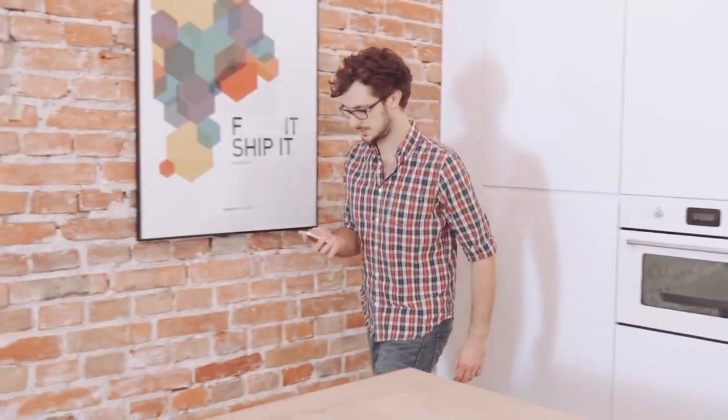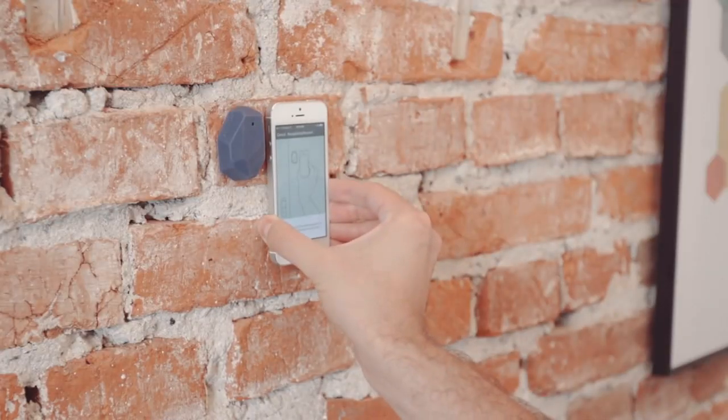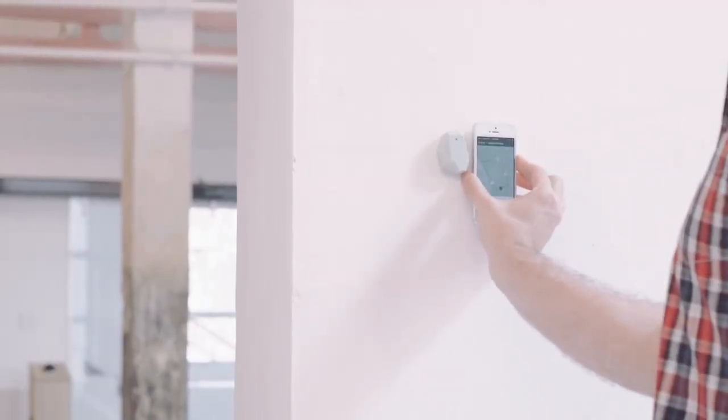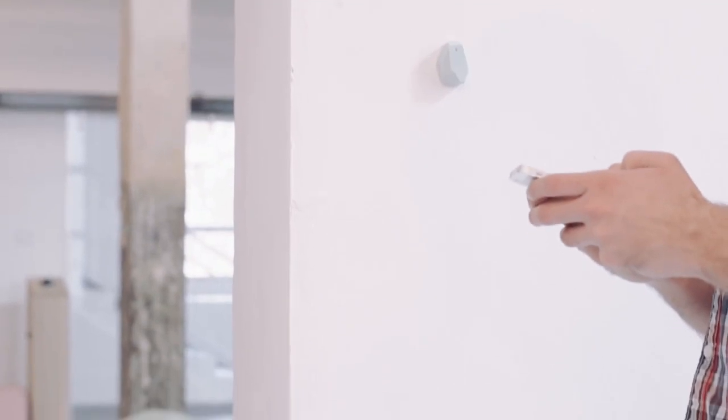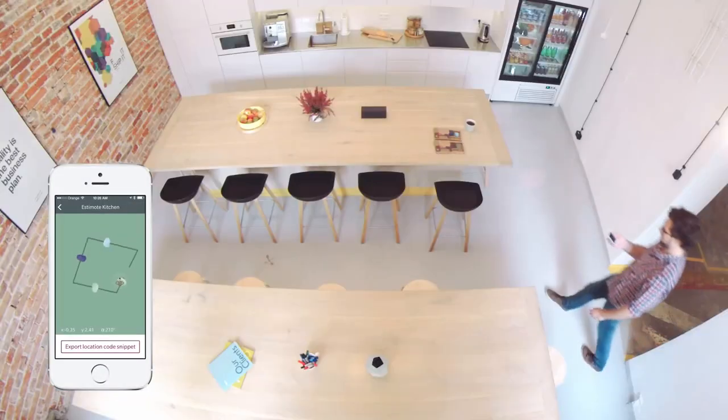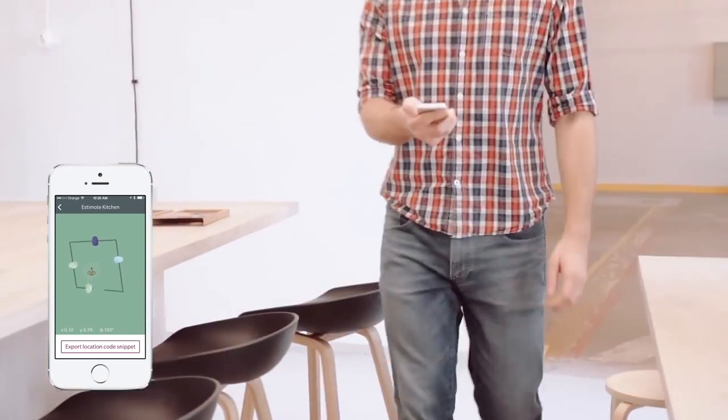We use complex data science enabled by your iOS device to measure the physical dimensions of the room and distance between beacons. Be sure to complete the process by returning to the first beacon. Calibrating your space is that simple. You'll now have a map and an avatar that represents your approximate location, updating in real time.